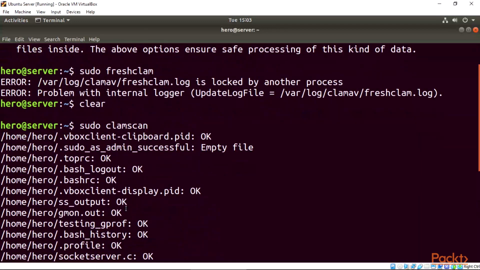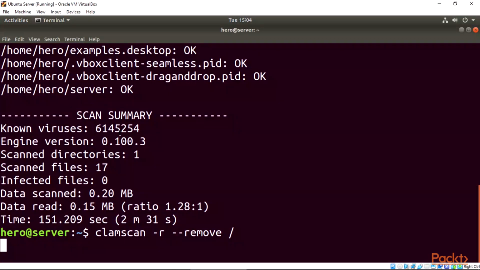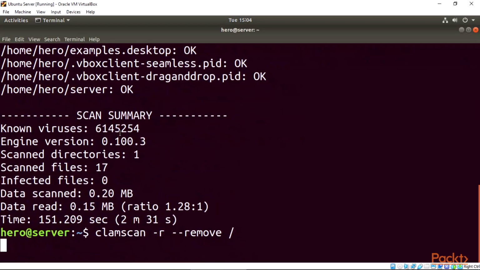If we head back to the terminal, we'll see that our scanning has been completed. Just do sudo clamscan and that will be done. Use clamscan -r --remove /. While that is running, we check the clamtk if it's done scanning. And done, no threats on the system. That's all for this video.